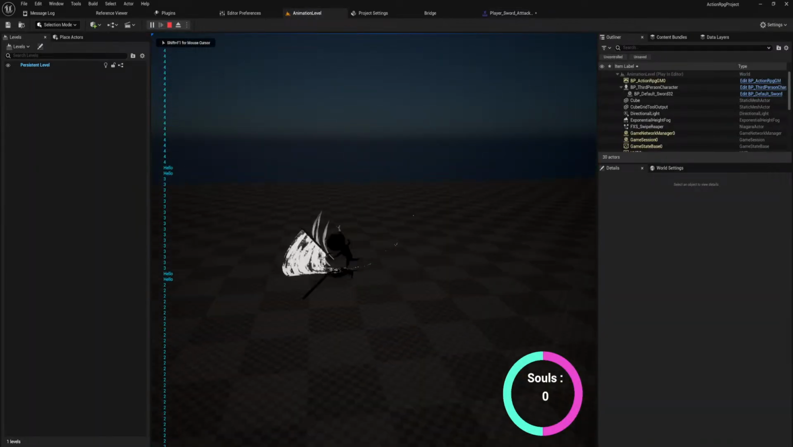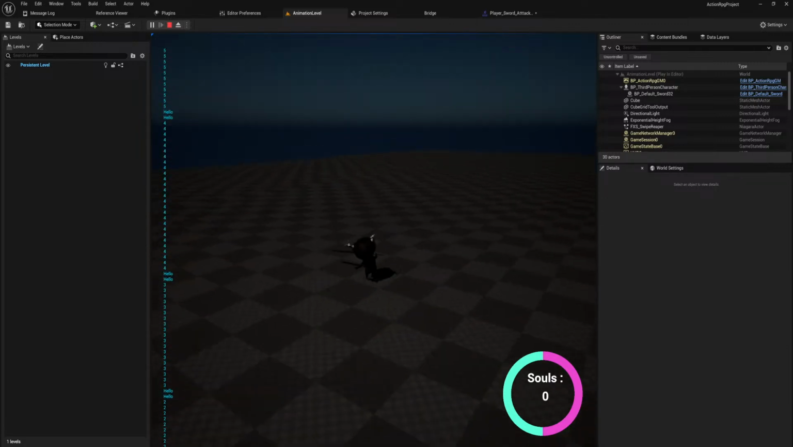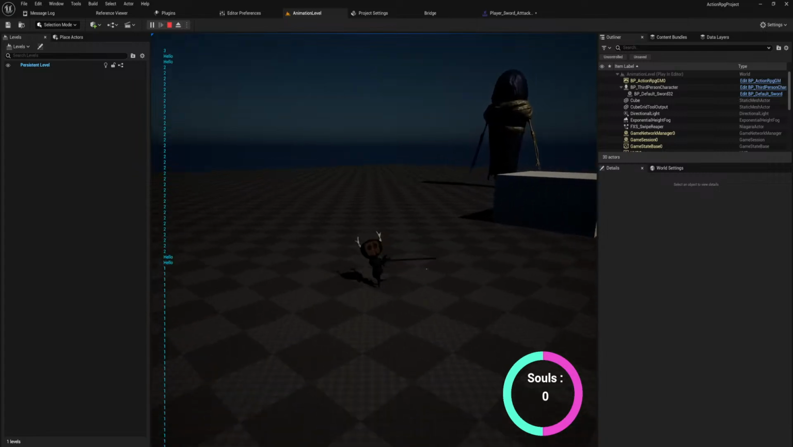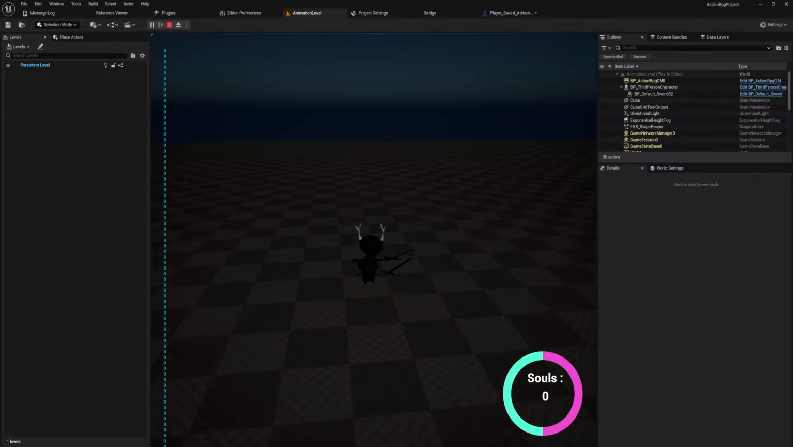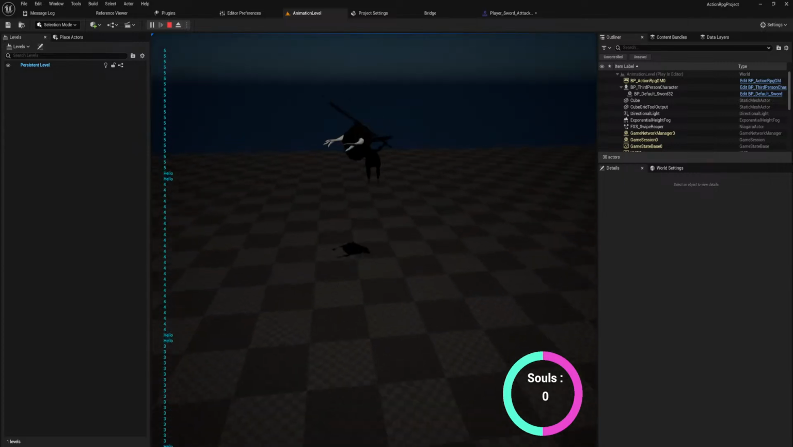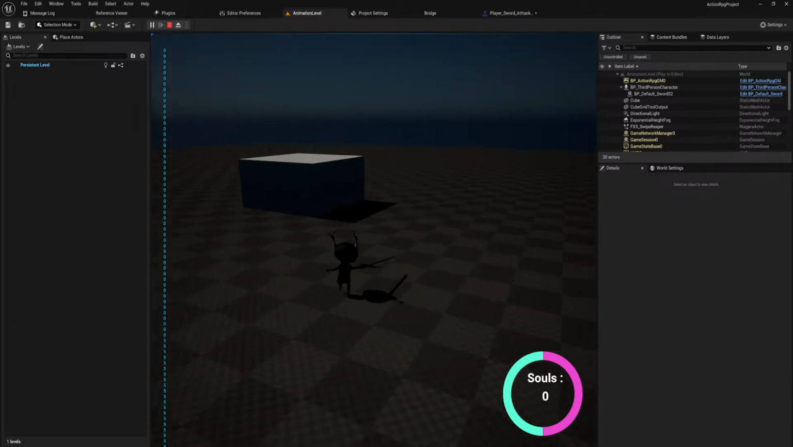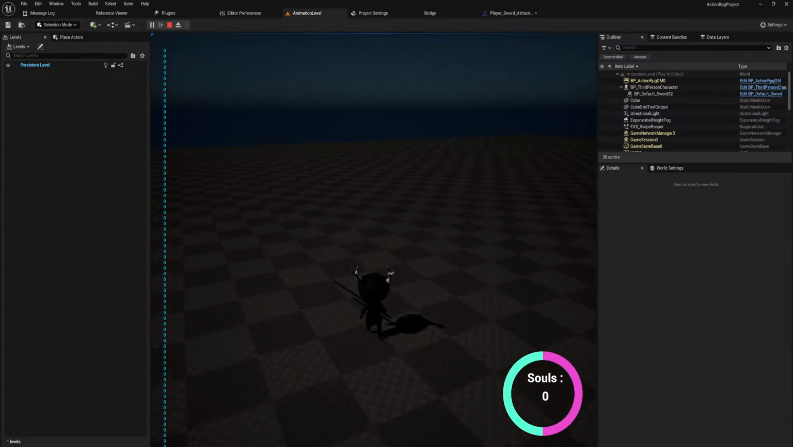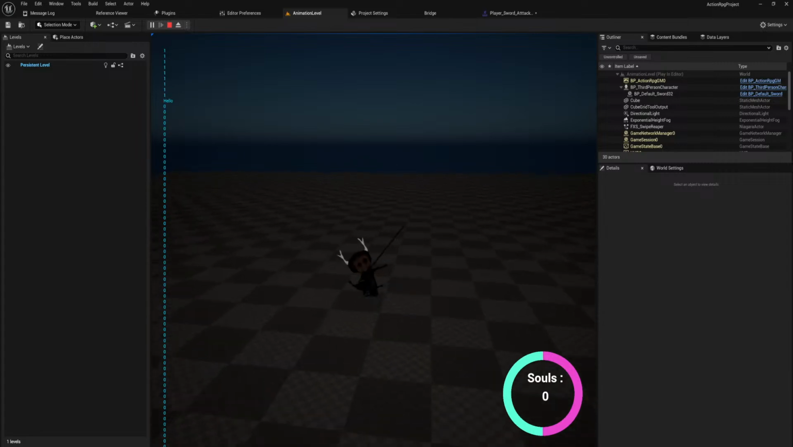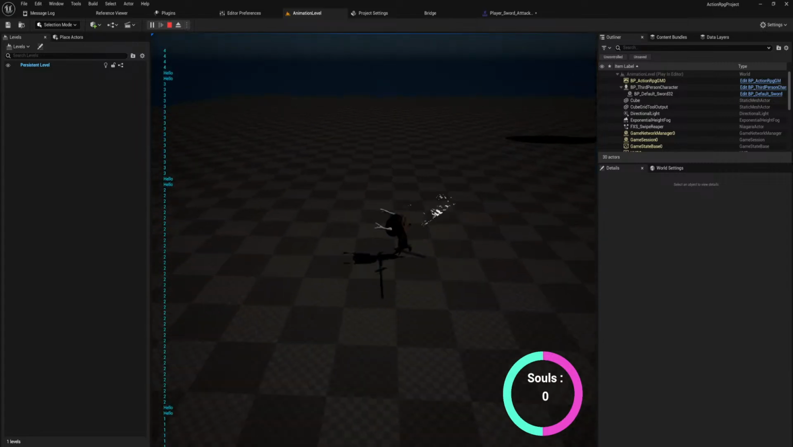1, 2, 3, 4. I mean, that feels pretty good. Like 1, 2, quick, and 1, 2, quick, and. It feels like an actual combo with actual dynamic flow to it rather than just 5 attacks in a row now. So that's good.